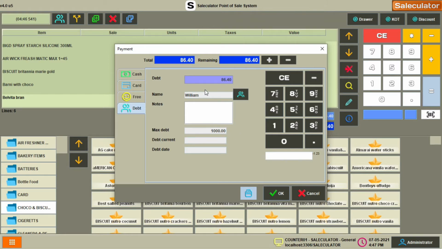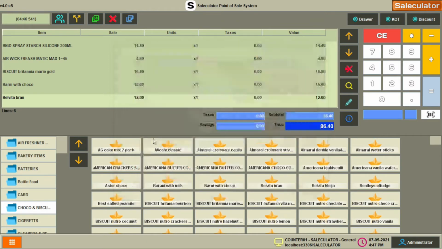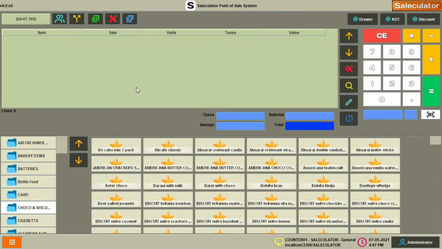So this is a simple quick method. Once you have executed the script on the MySQL, that will get updated automatically. So this is an easy method for you. So you can click OK, so William's payment gets updated on credit. Okay, that's one of the scenarios.